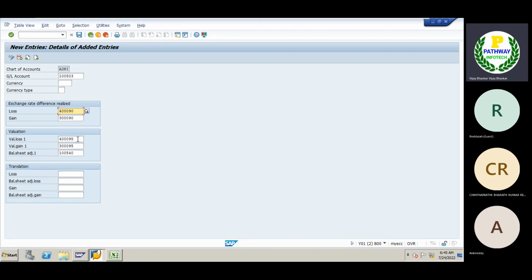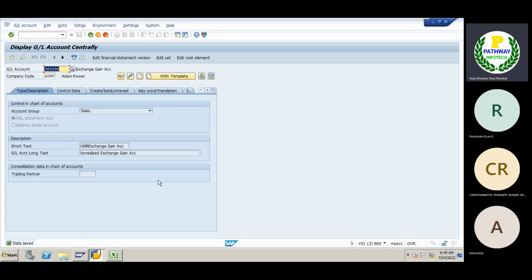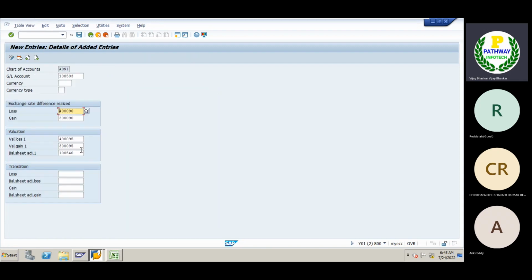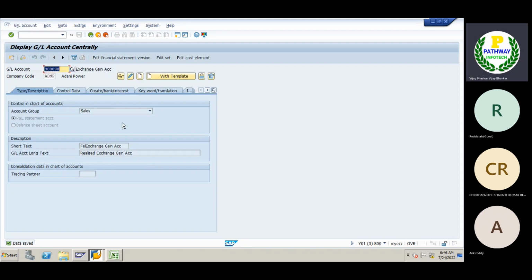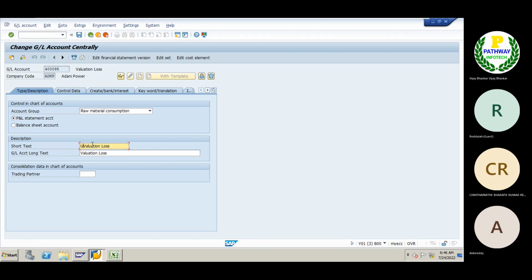Now the valuation loss, now it's a 400, is it realized or unrealized? Sorry, it's not unrealized, it's realized. Then we have done the changes. Then the next one is a 400. This one, I will give here as the valuation loss. It's a realized loss.